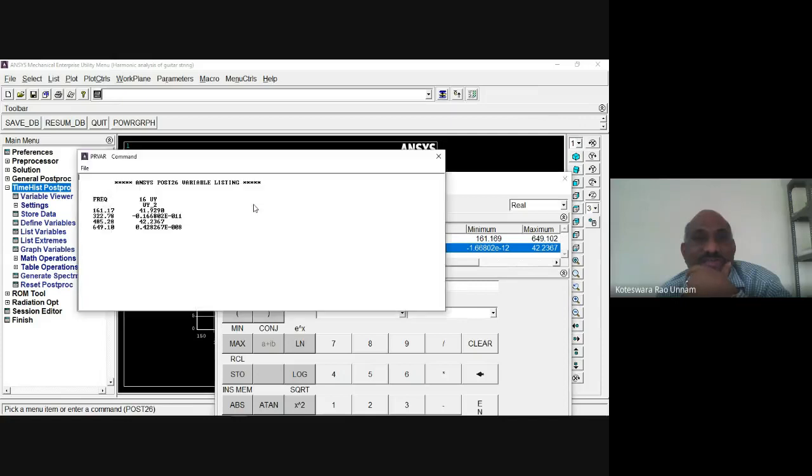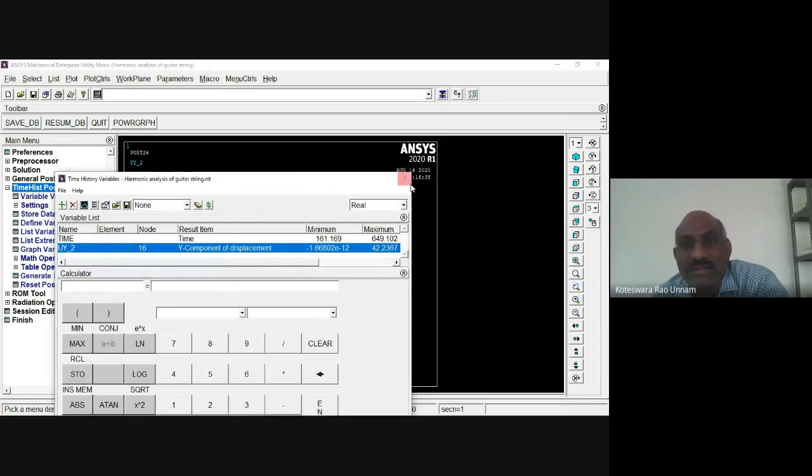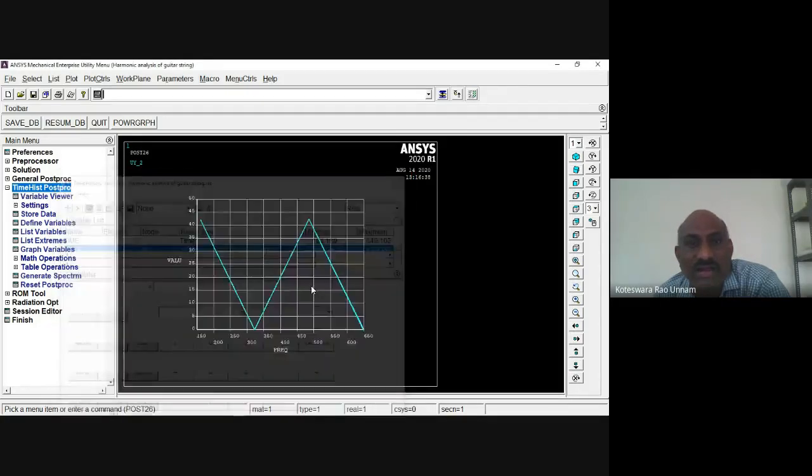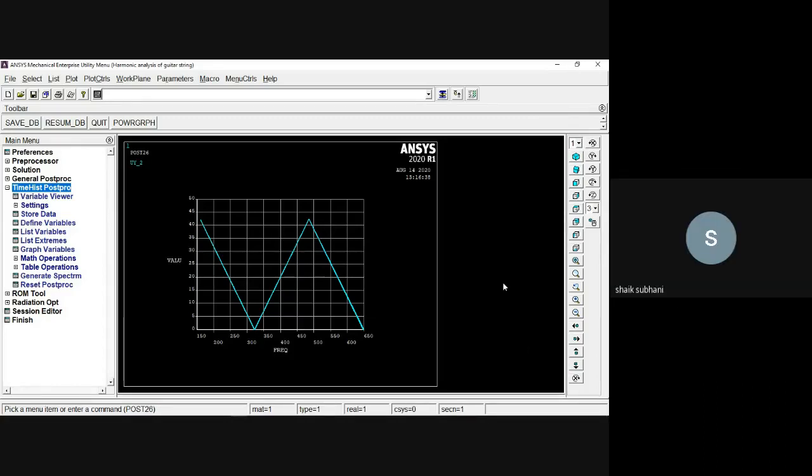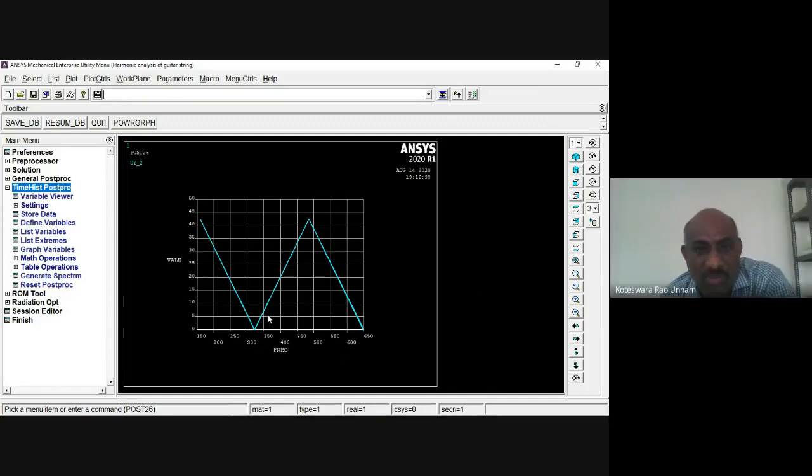If you want, you can see at what frequency what is the amplitude. You can see at 161, this is the amplitude. At 322, this is the amplitude. At 485, this is the amplitude. Like that, it is showing. But here, what I think is, the curve is not that smooth. If you increase the number of load steps, the curve is going to be improved.